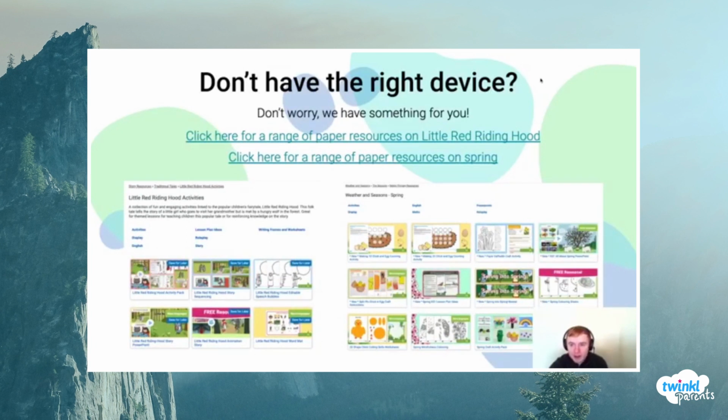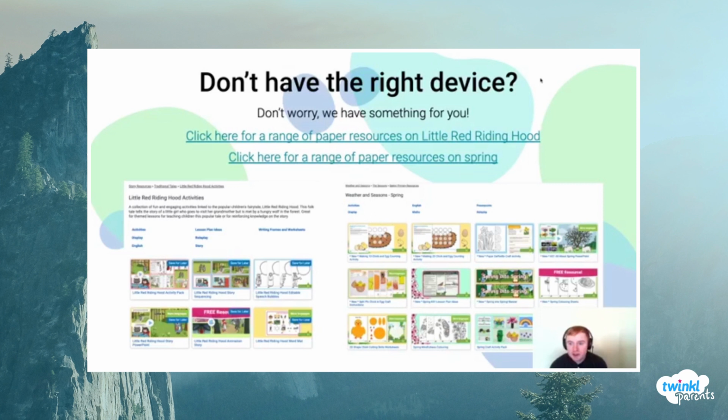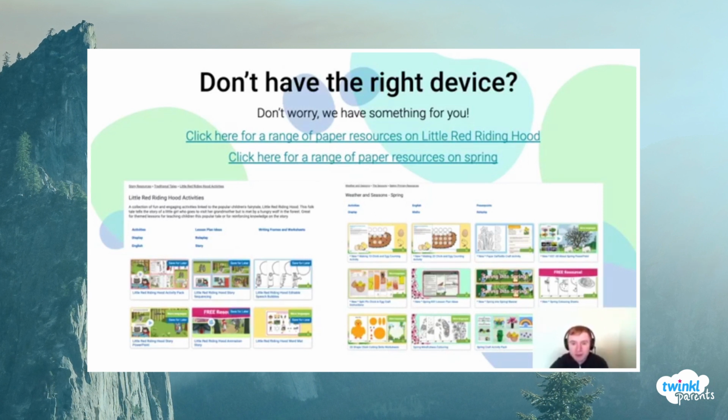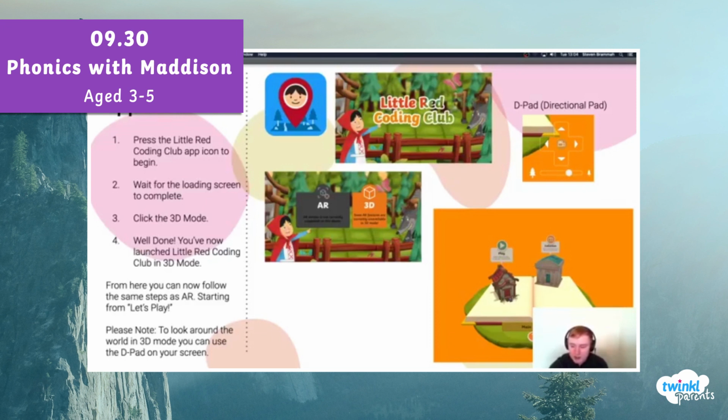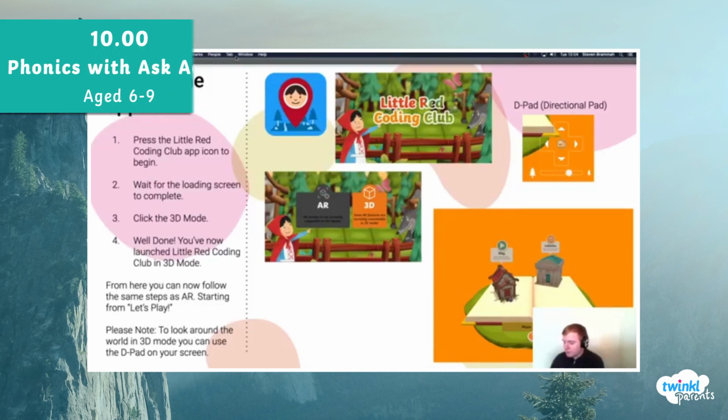And if you don't have the right device, we've got a wide range of Little Red Riding Hood paper resources, and we've also got loads of resources based on spring. So please have a look on our website for those. So we'll get started. I'll try and do this live.